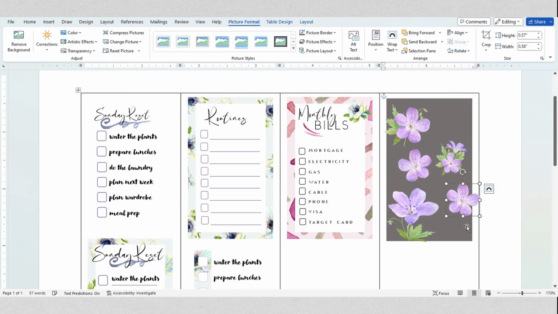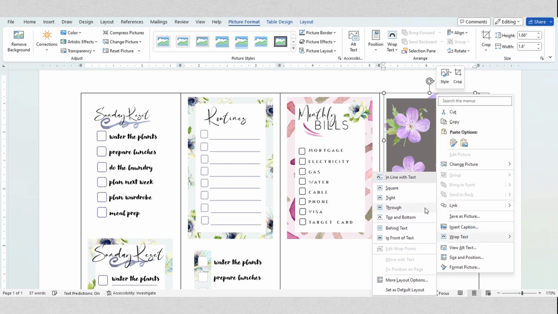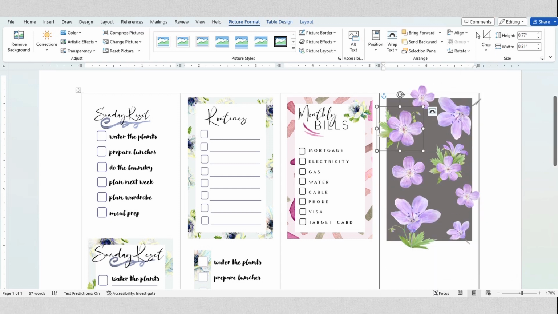Once you are happy with your arrangement, go ahead and crop the graphics that extend beyond the box so that they line up with the edge of your box. And once you are done, group your graphics together with your box.